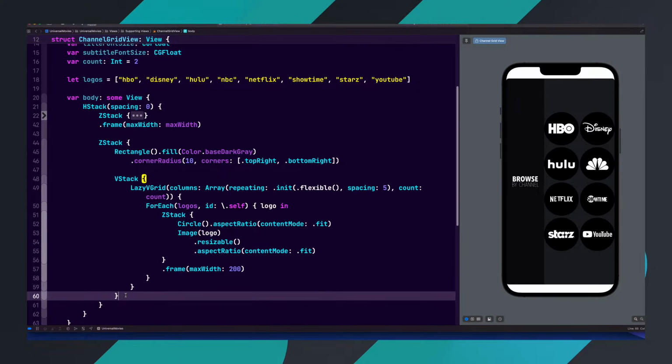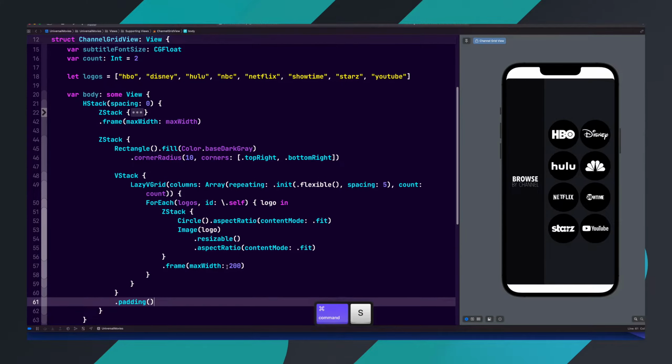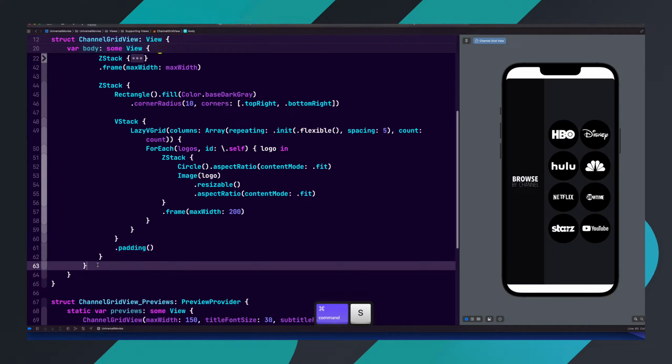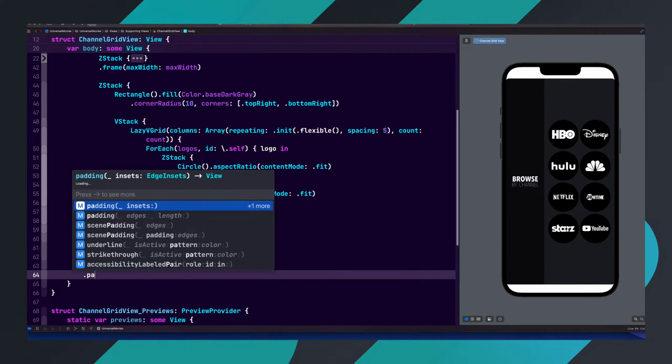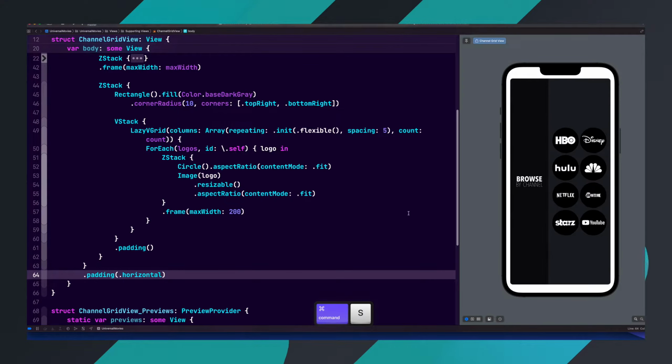Let's add a little bit of padding to this VStack. And finally, we're going to add some padding to the horizontal. So padding, horizontal, and we don't need a number. So boom. So now you can see how it's going here. So even though the height is a little much, we're on a really big phone and we can control it differently later. So we have our grid.